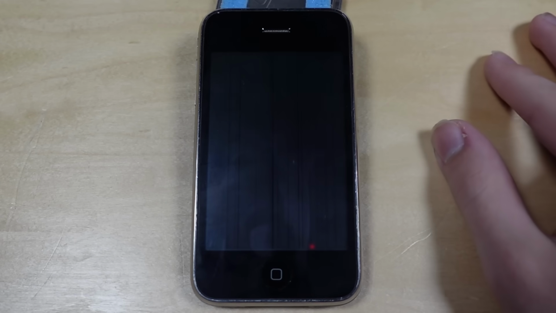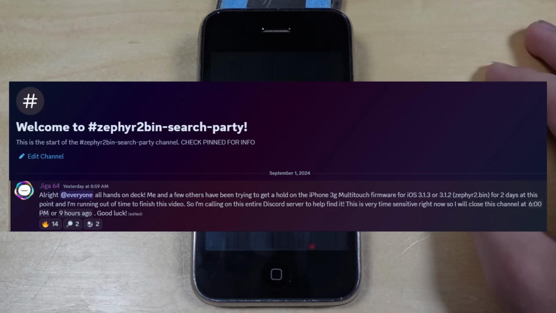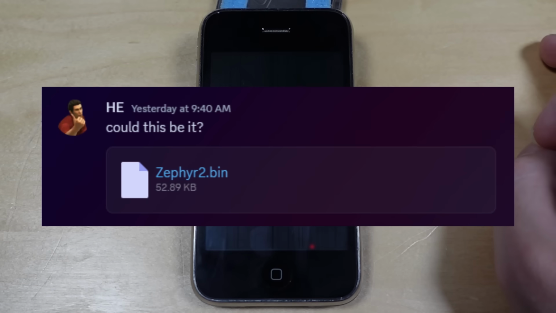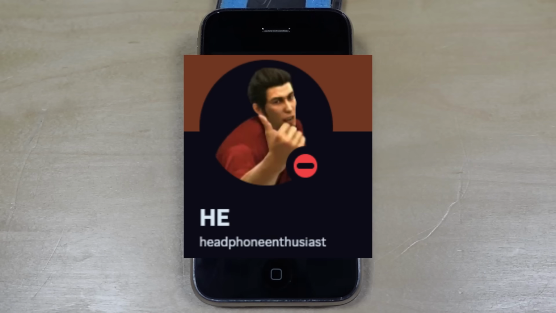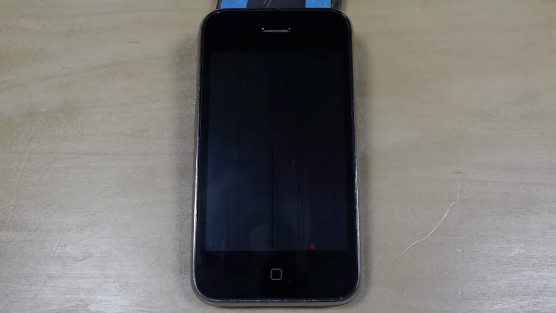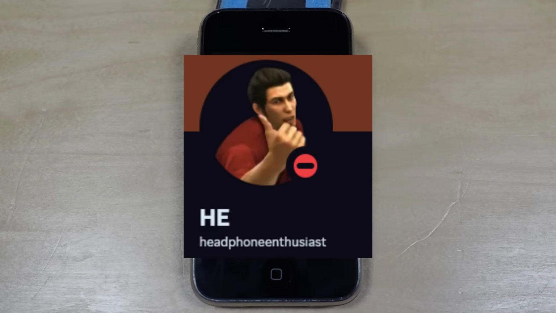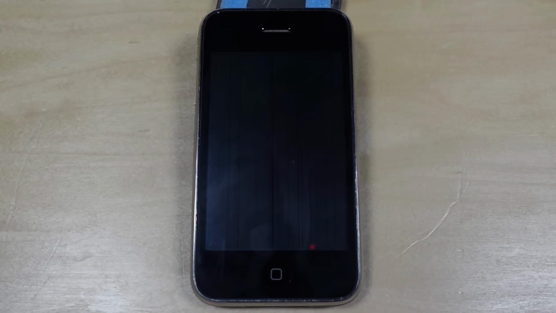So this morning, I decided to call upon my entire Discord server to help me find this file. It took them 45 minutes. So shoutouts to Headphone Enthusiast, or he on Discord, for actually obtaining the file and sending it. They weren't the person to actually find the link for the file. I had personally found the link to the file many times, as well as a bunch of other people in the Discord. Problem is, the download was like the sketchiest thing ever, and it kept redirecting people to porn. But somehow, he was able to download the file, and they sent it, so.